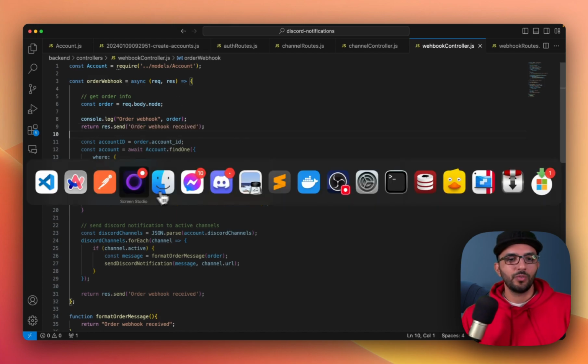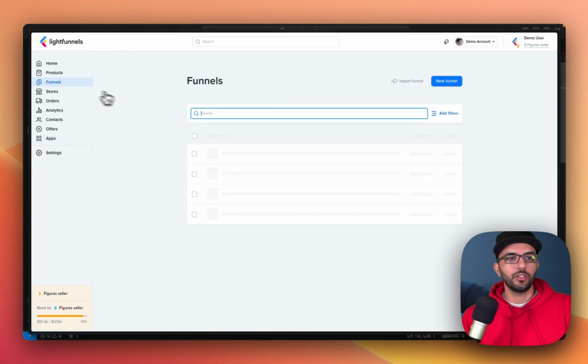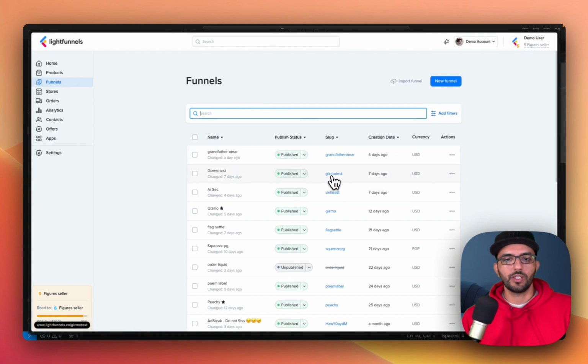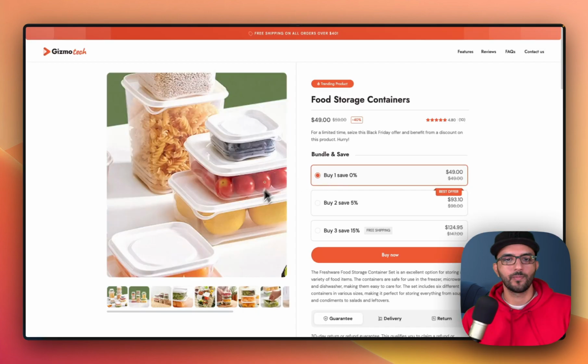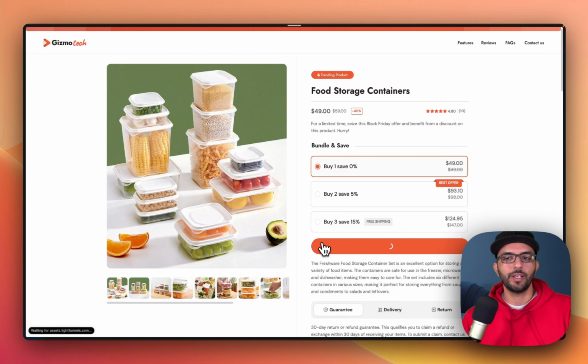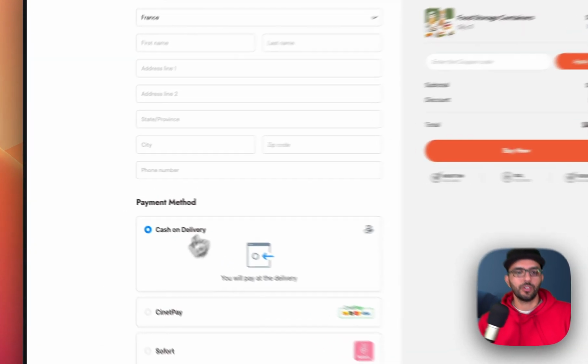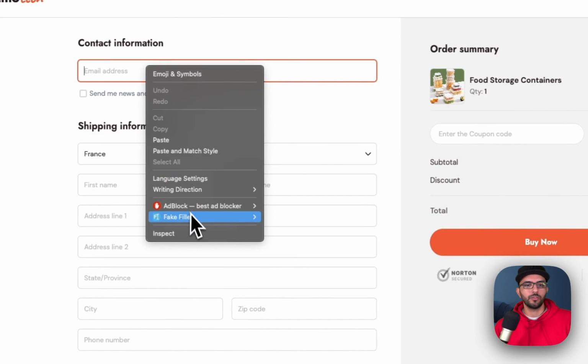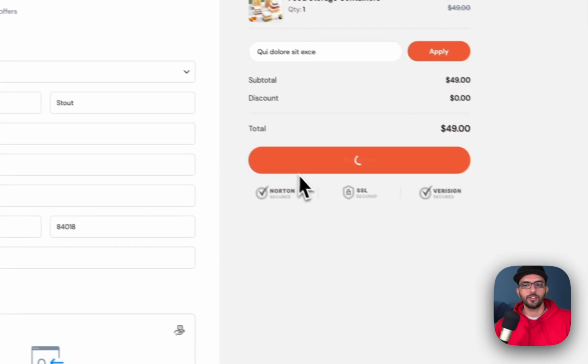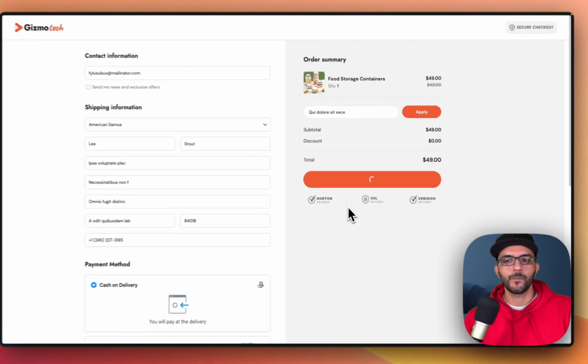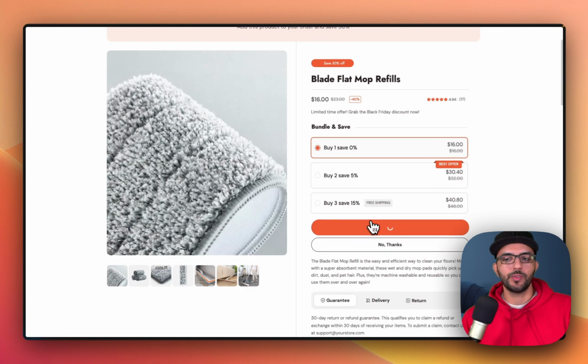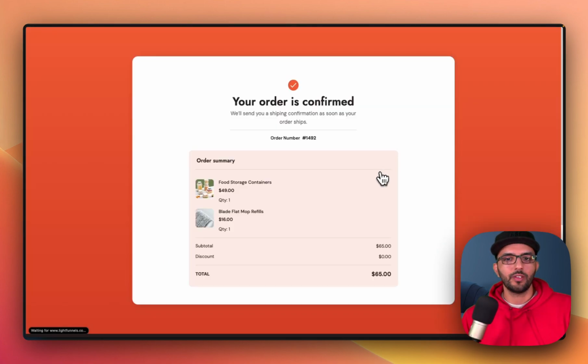Okay. So in order to create an order, we are going to go to the funnels, and let's take any funnel in here. So let's take this one, for example, and buy it. And to test, we are going to use cash on delivery. We are going to autofill this like so. We are going to buy, and we are going to take the upsell, and I think we're good.